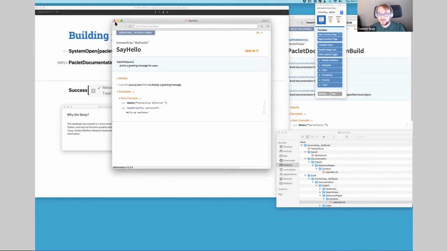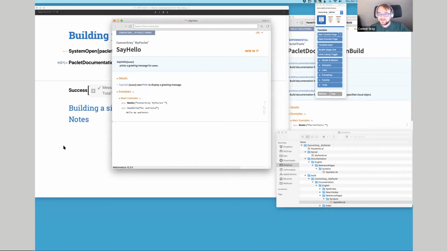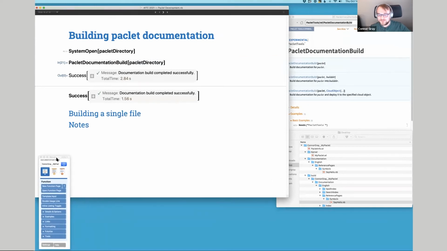So we're hopeful that this will make it very easy for people to document their functionality, and lots of people will do that, and we'll have a nice collection of well-documented Paclets. And obviously, Paclet developers will be happy that they can use these tools to make it easier for their users to use the functionality that they provide.